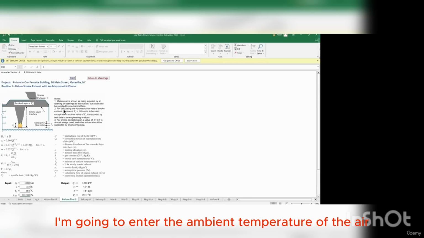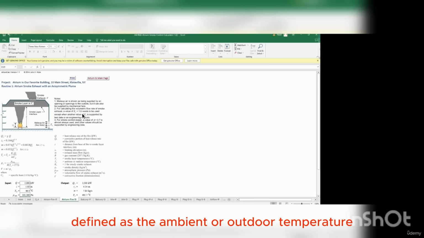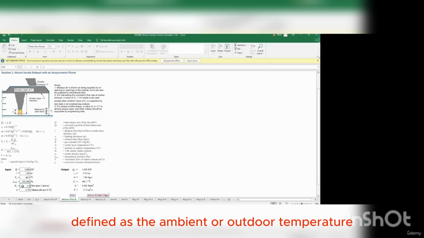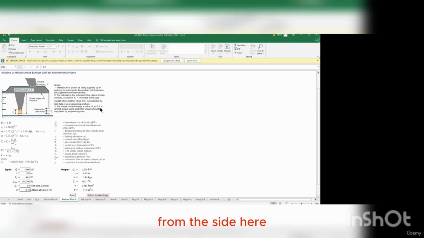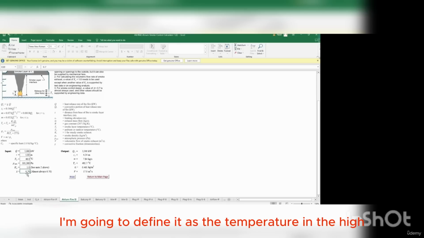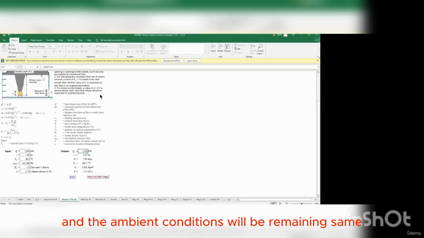Okay, after this I'm going to enter the ambient temperature of the air. T0, you can find it here, defined as the ambient or outdoor temperature. So this is the ambient of the air that is being supplied as the makeup air from the side here. I'm going to define it as the temperature in the hot and humid areas in the Gulf, which is 46. After this, the pressure at the ambient conditions will remain the same. You can modify it if required, but I will keep it the same.